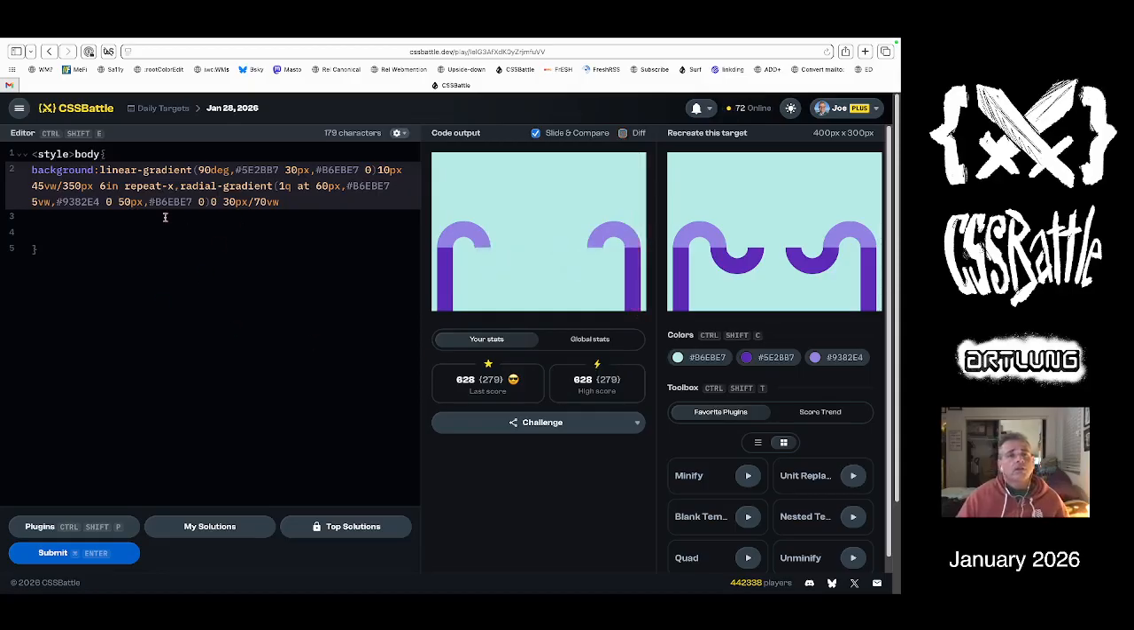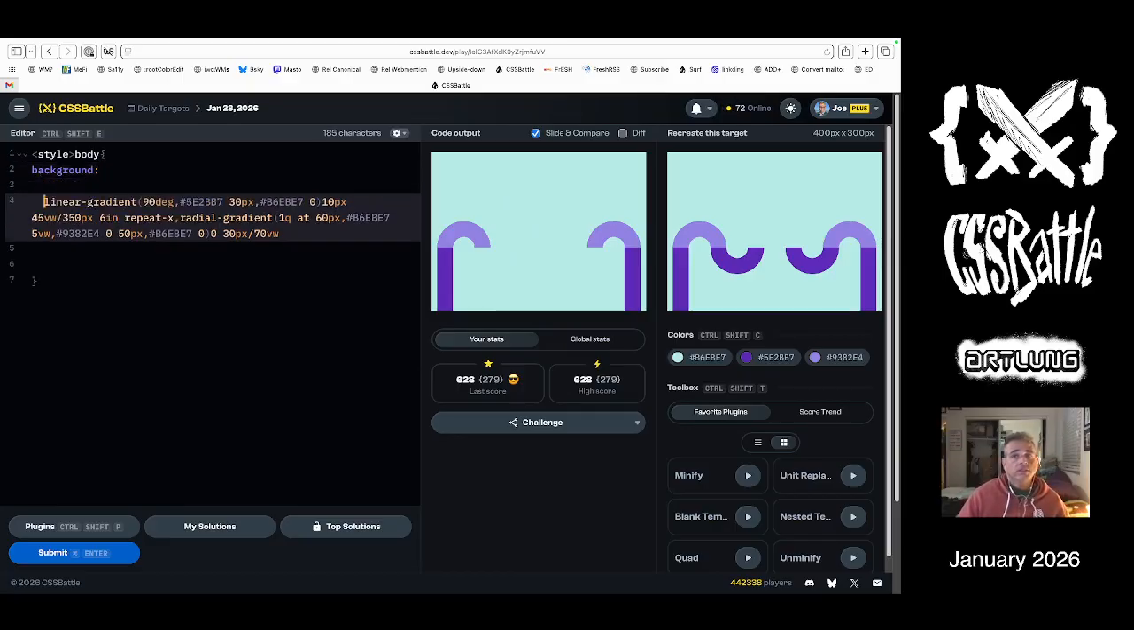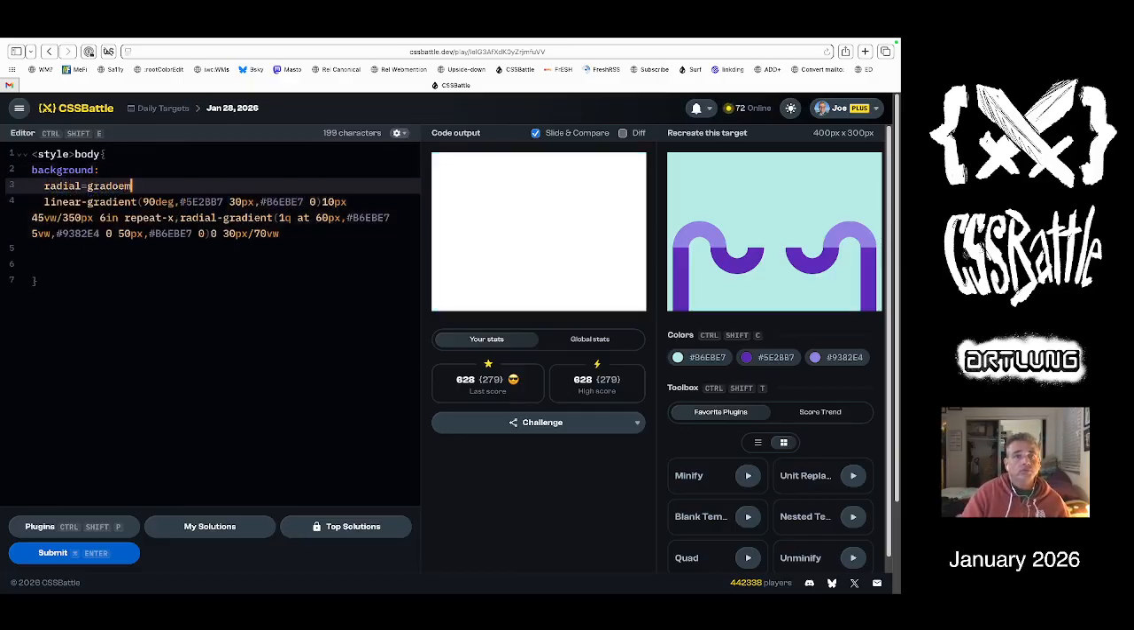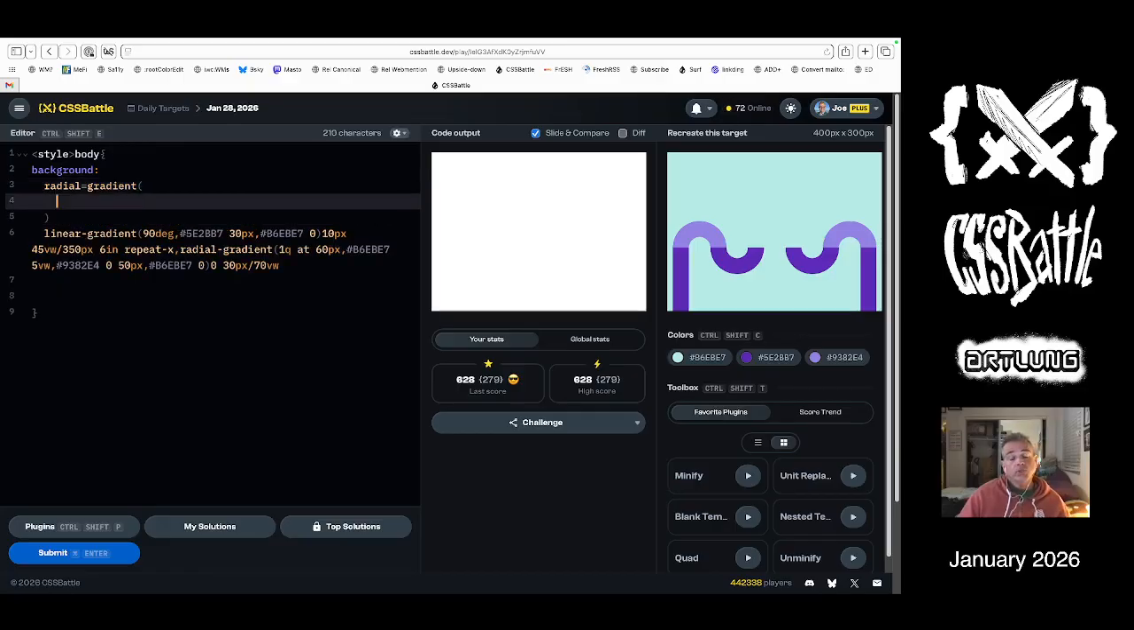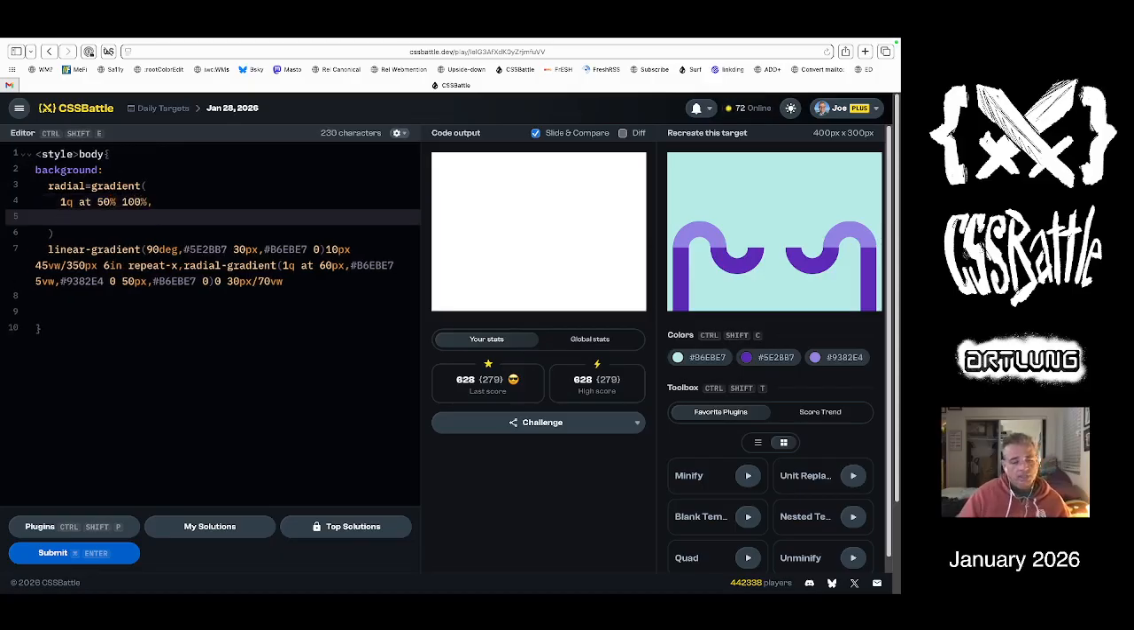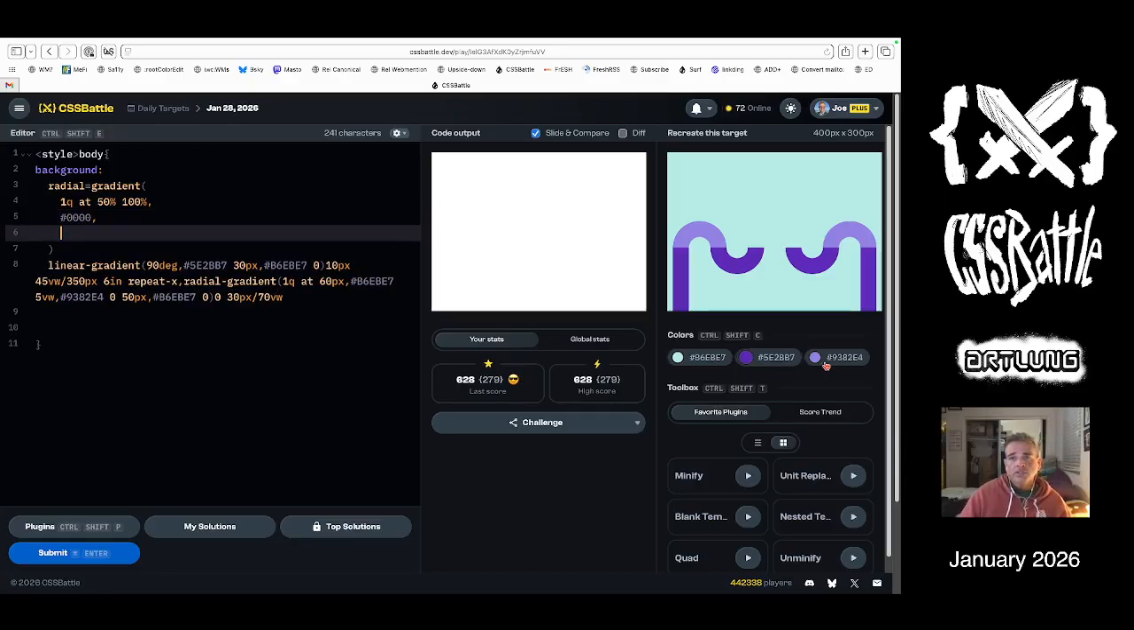So then I think it's another radial gradient. And that's going to be on top. And so I'm obliged to do only the tops of it. So that's 1Q at 50%, 100%, and all those numbers mean something. Transparent. Oh, I didn't do color stops. I do need to do those. So this is what, 30 pixels. This is 0. That's not right, is it?